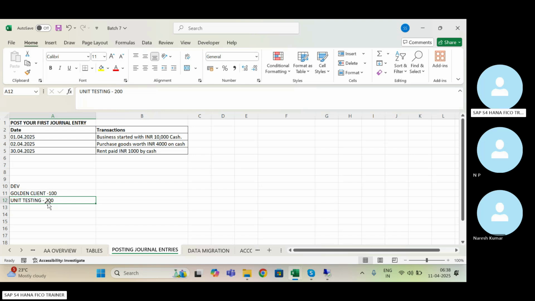Remember, cutover activities and manual activities you do not only in the production system. That is what many people think. In every system, you have to do the cutover or manual activities. Is it clear? Okay, sir.